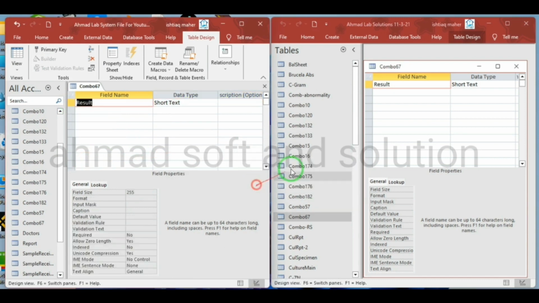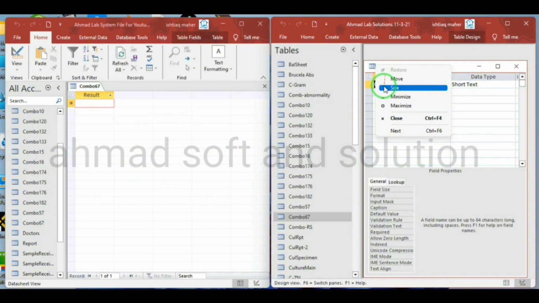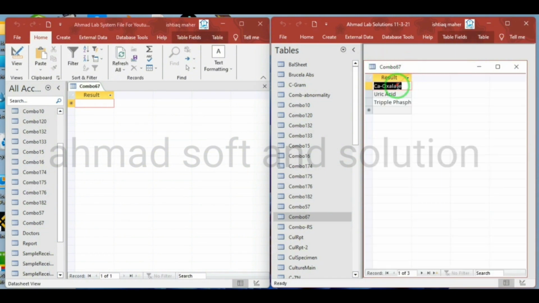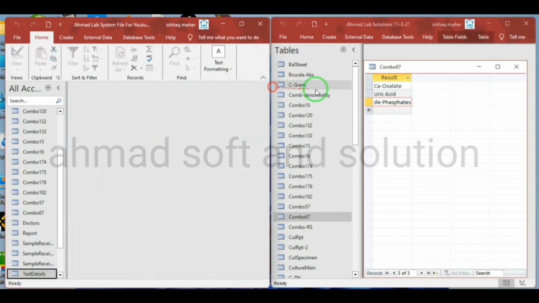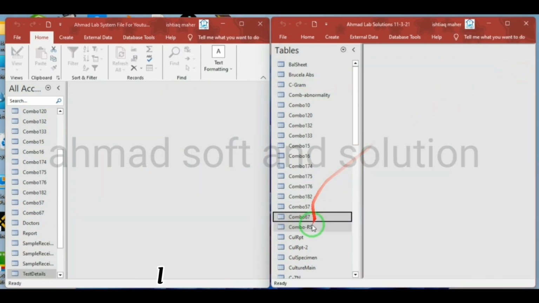Keep watching. Enter fields data in the table. Save and close the table. Let's create a new table.